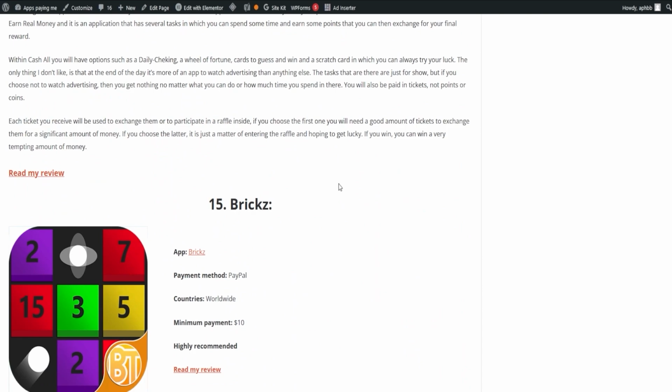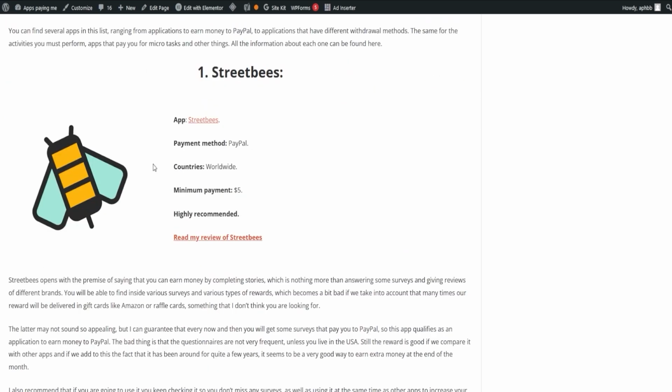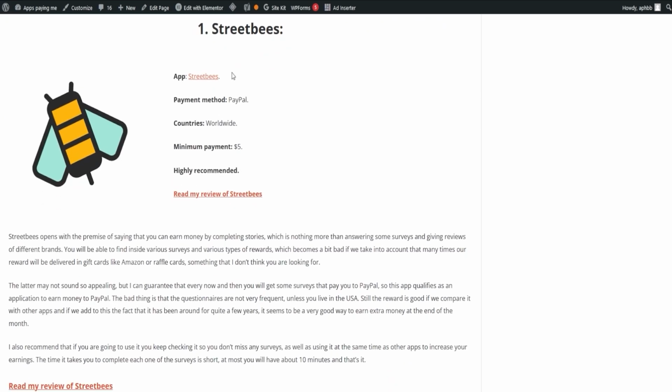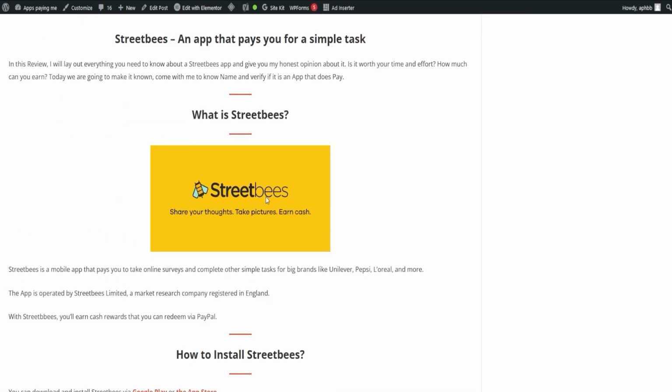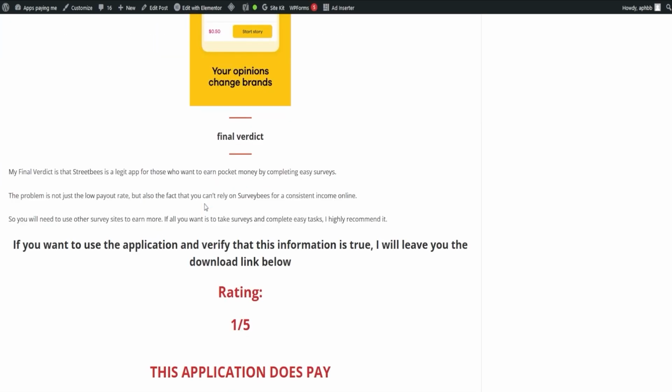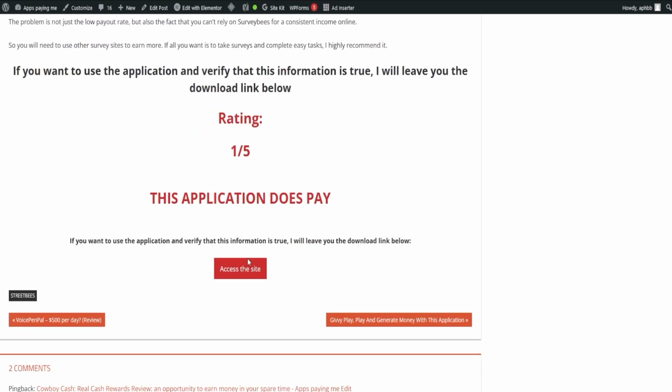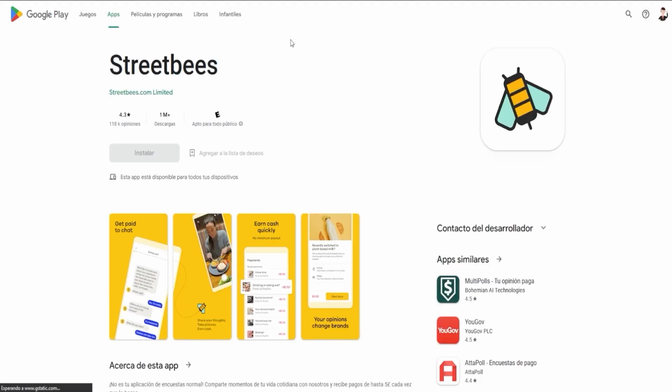Let's kick things off with Street Bees. This app starts on the promise that you can earn money by completing stories, which in essence are just surveys and giving reviews of different brands. Despite the potential drawback of many rewards being delivered as gift cards such as Amazon or raffle cards, every now and then, you'll get surveys that pay directly to your PayPal, making it an appealing choice for extra income. The app has been around for a while now, adding to its credibility, although the frequency of questionnaires may not be as high unless you're based in the US.